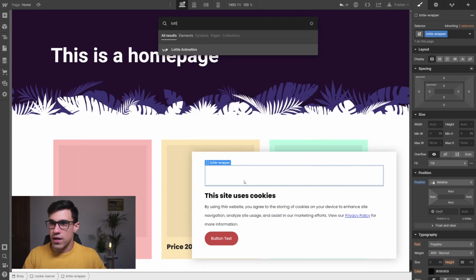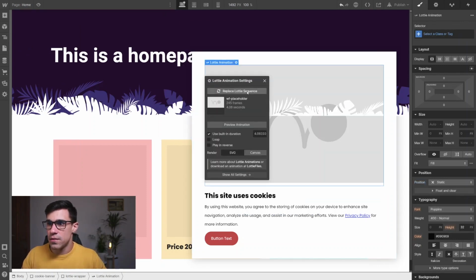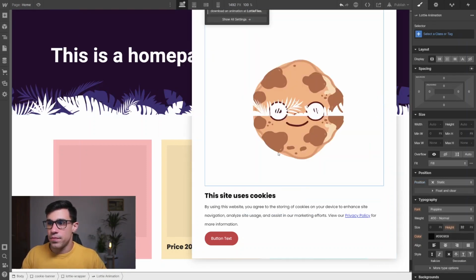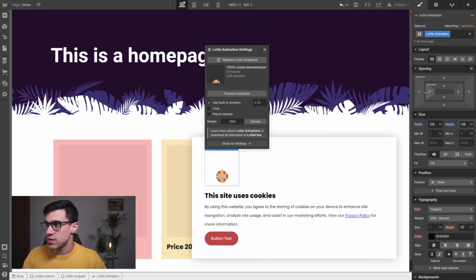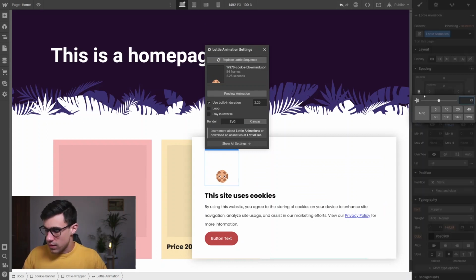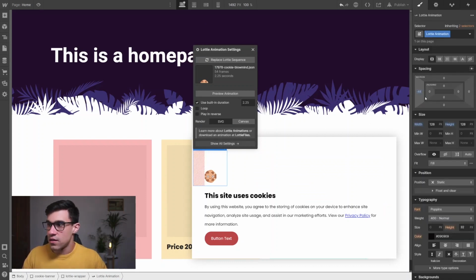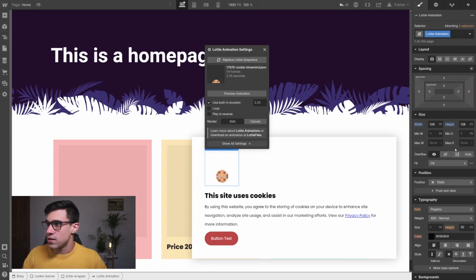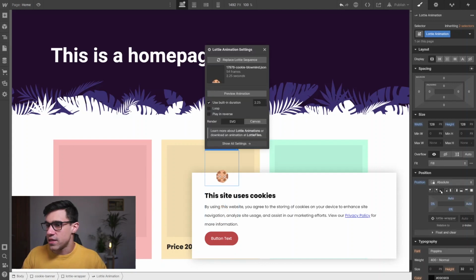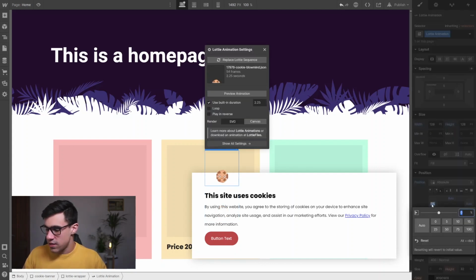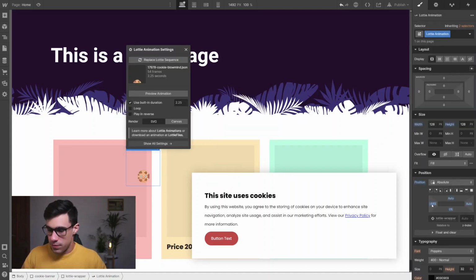Inside of that, I'm going to add a Lottie animation. And I'm going to set the width to 128 pixels and the height to 128 pixels. I'm going to move it here until I'm happy with it. I'm going to set the position to absolute, and I'm going to make it attached to the bottom left, and I'm going to give it a negative position of 44 pixels.